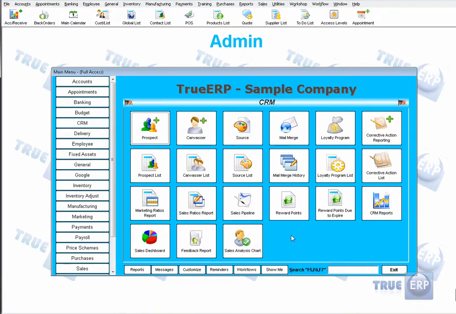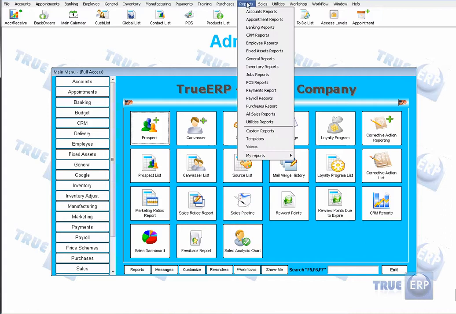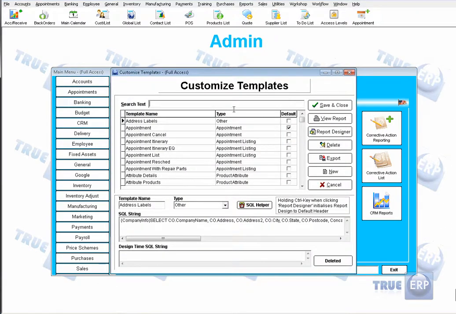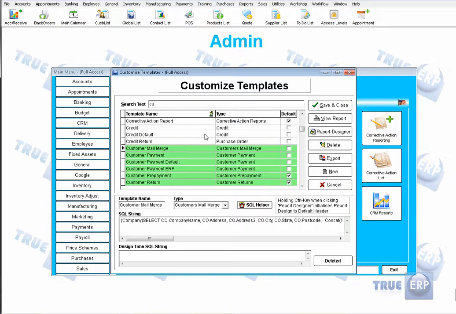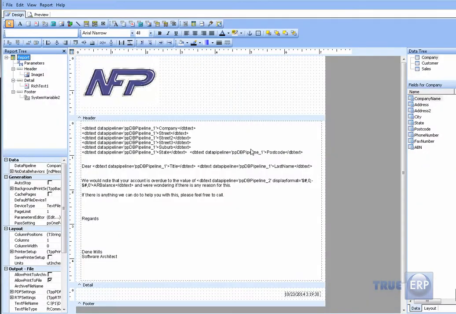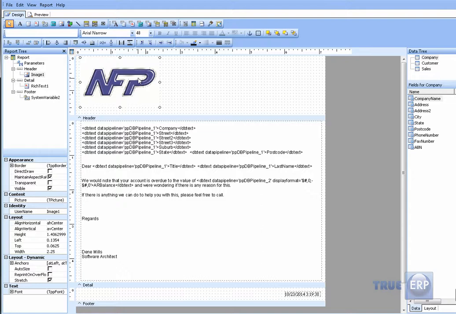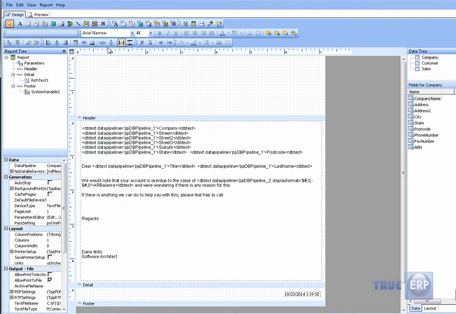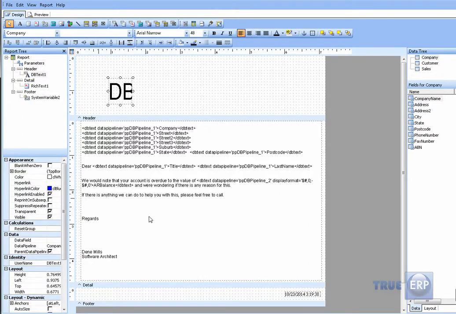Now those documents can easily be customized by going to reports, templates, and looking for your customer mail merge. And here we go. If we double click on there, we can take this logo out. We can add all kinds of different things. We can add different text if we choose to do so. So it's a really easy way to customize your documents and exactly what you want them to say. Again, your mail merge templates are completely customizable by using this report designer here. Okay, let's close this out.